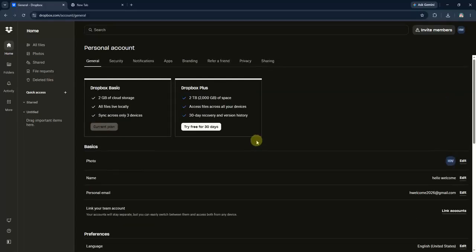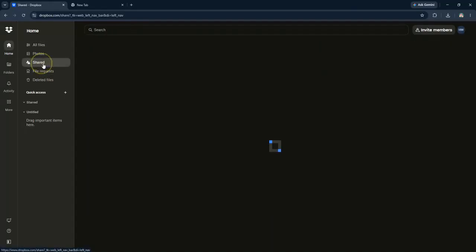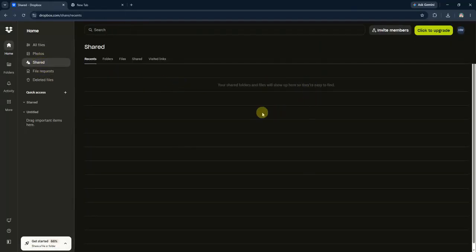For a more detailed review, go back to the Files section. Click on the Shared tab to see what files and folders you've shared with others. It's a good idea to periodically review these for privacy reasons. Remove access for anyone who no longer needs it.